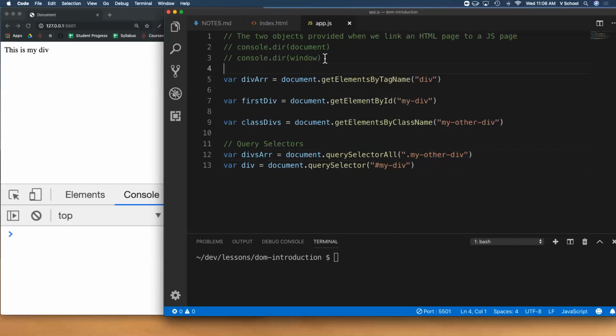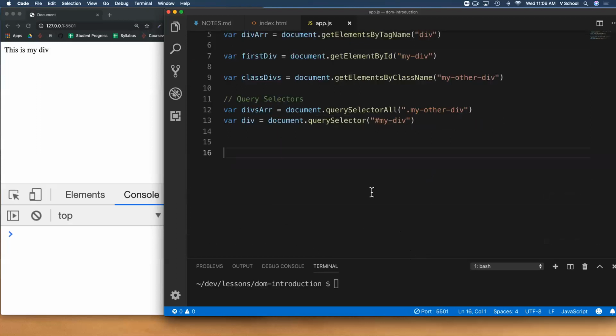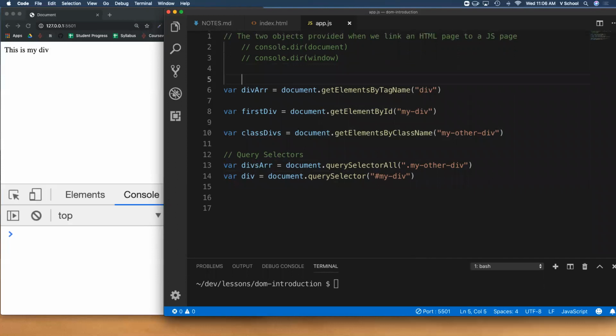Okay. All right, so now we've learned how to select elements. Let's get to the fun stuff. This is just the need to know.